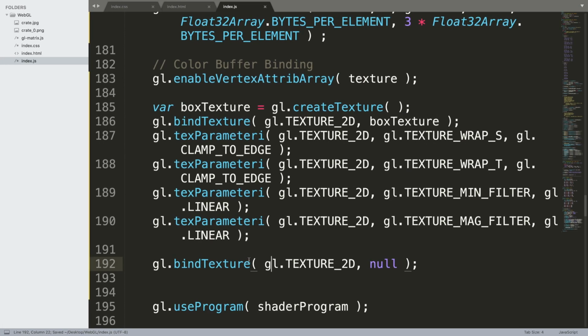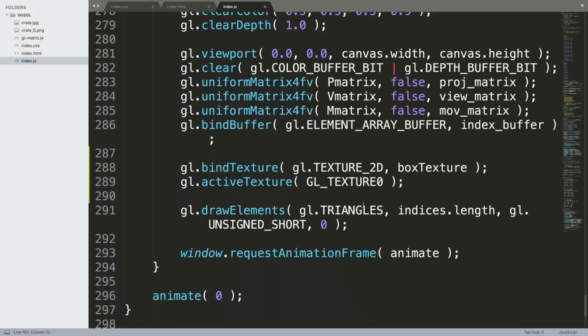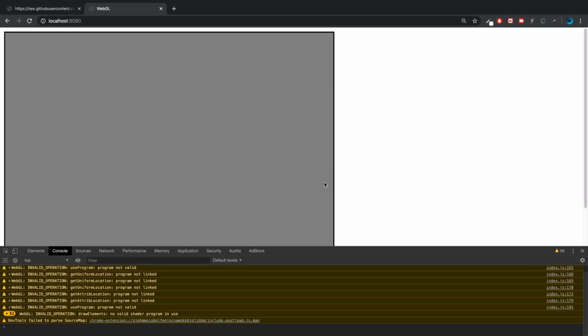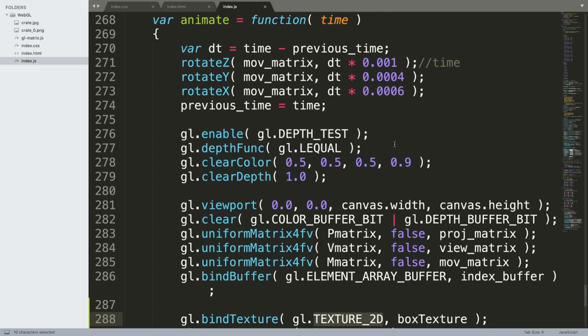We're getting close. Ooh, what line was that? 289. Okay, so why didn't it like that? Obviously it's gl dot. Okay, so no valid shader program in use. So gl.TRIANGLES, indices.length, gl.UNSIGNED_SHORT, gl.TEXTURE0, boxTexture, TEXTURE_2D, blah blah blah. Binding the buffer. Let's just make sure we got everything in here if possible.